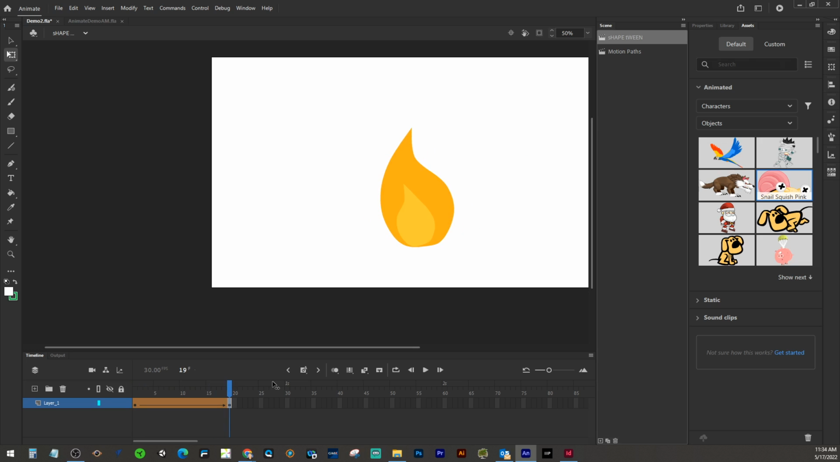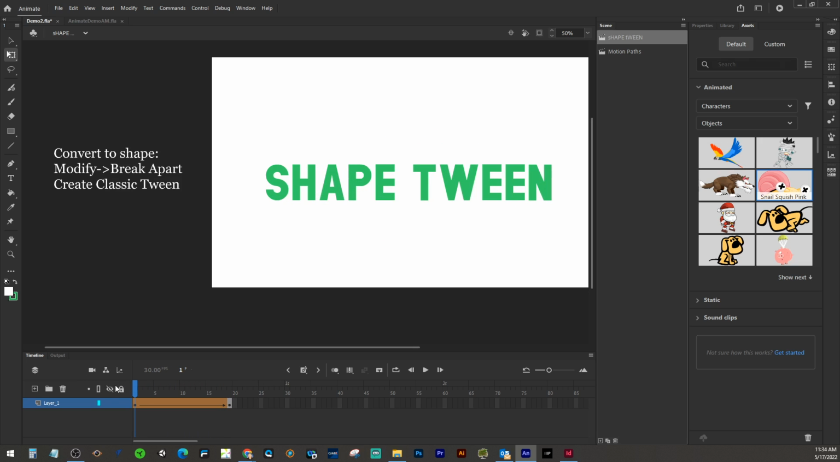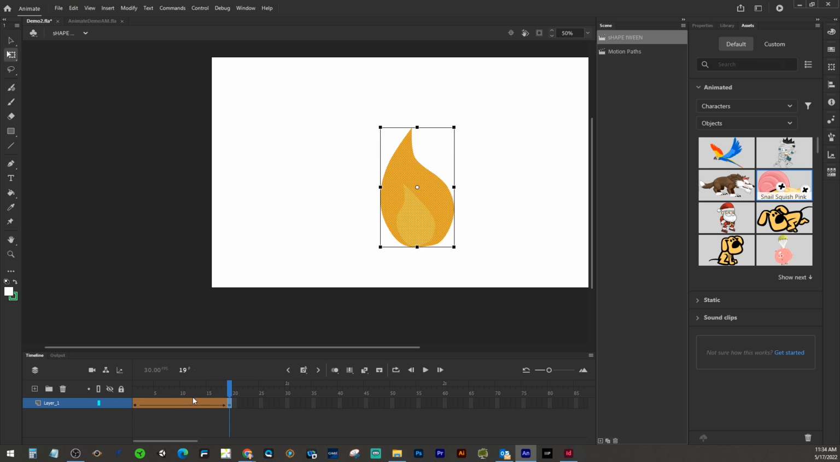So today we're going to start off by learning how to do what's called a shape tween. And if you're getting overwhelmed, just think back, and that's why I'm trying to talk about that. You have a starting appearance, you have an ending appearance, and then we're going to have the software fill that in.